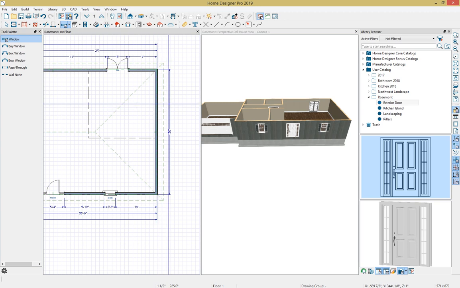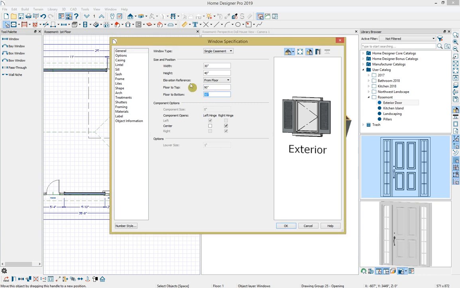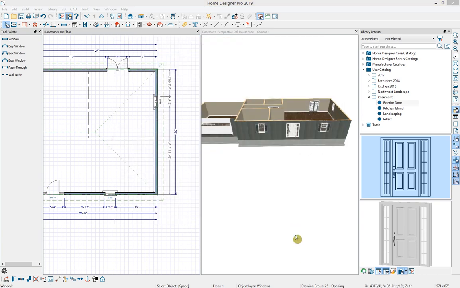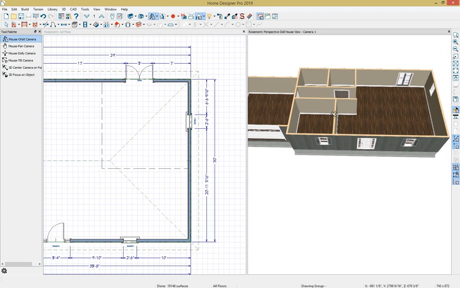I'm going to add one more window into the kitchen space here. I want to make some adjustments to it, so I'll drop it in, and then I'll double click on it to open the dialog box. I'm going to adjust the window type to be a single casement. I'm also going to adjust the size, change the height to 40 and the floor to top to be 90, and select OK.